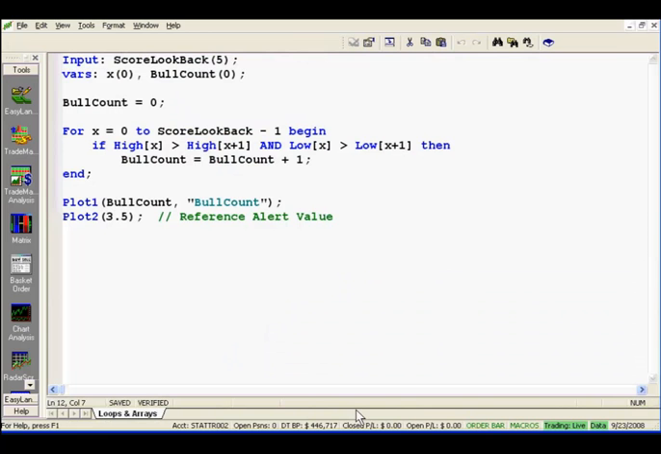And again, this code looks very similar to the one we just saw in the slides, but let's just walk through it. Here I have an input which is my look back length. So if I want to change this to look back 10 bars, or I want to change it to look back only 3 bars, I have the ability to change that look back here as an input.